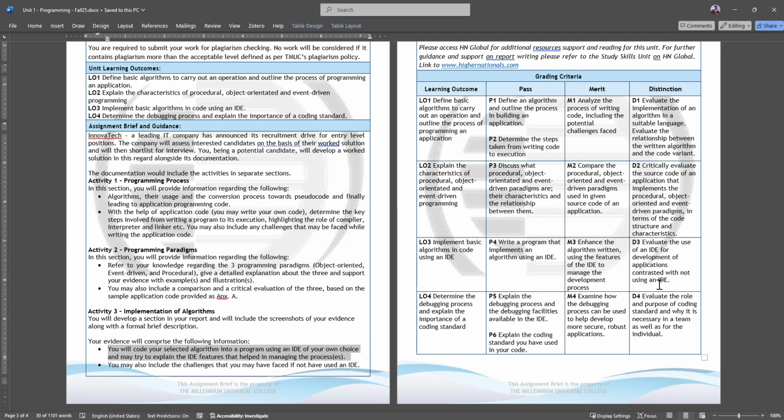It does not have a proper debugger in it, but mostly it works for entry-level programs like C++ and stuff. Similarly, VS Code is there, and other tools are there that can be used with proper debuggers, which will not only help you identify the errors, but will also allow you to rectify them at runtime. Okay, you may also include the challenges that you may have faced if you had not used an IDE.